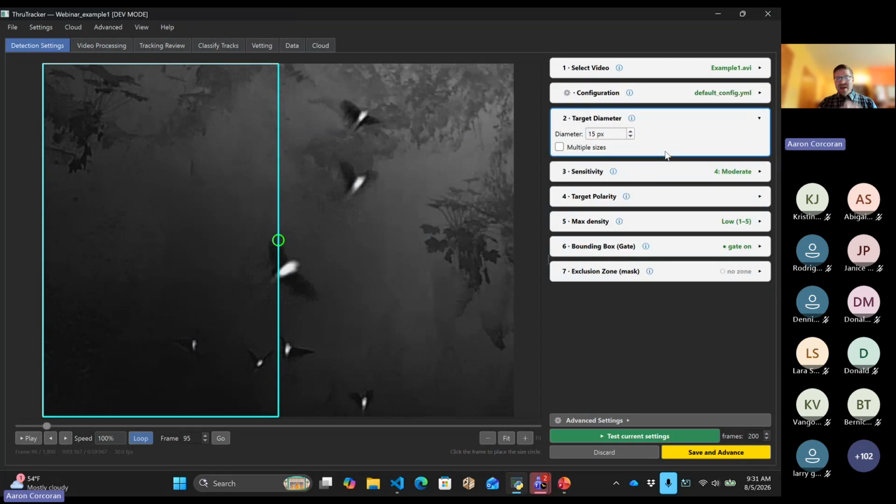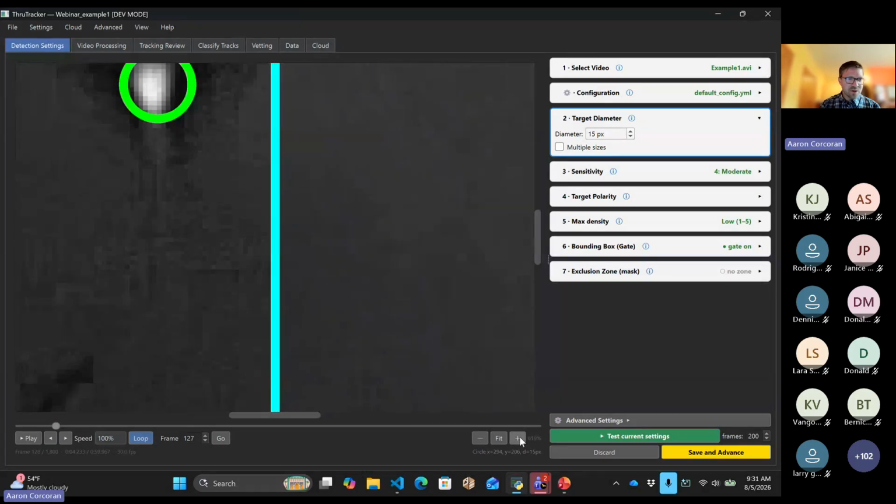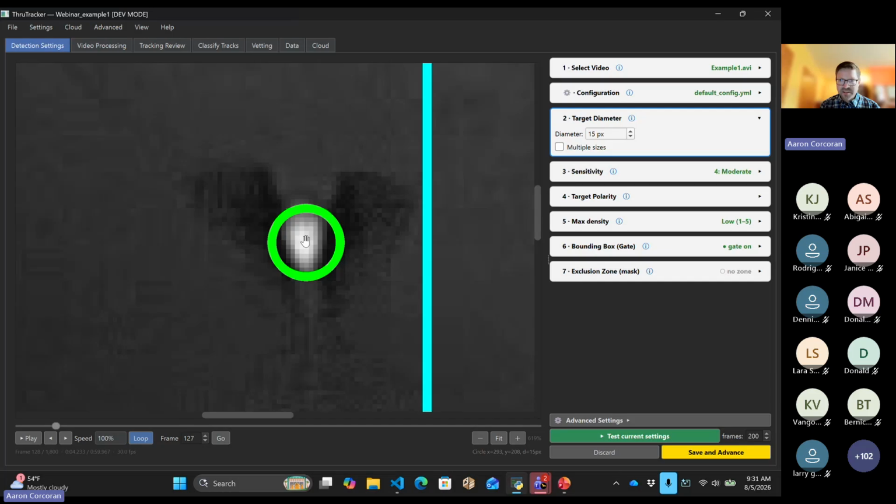All right, now we have our first setting, which is the target diameter. So our goal here is to draw this green circle over the size of a typical bat that we're tracking in the video. So here, watching it, I'm just going to find a bat. This bat over here looks pretty good to me. I'm going to click on it with my cursor. And then just to show you, you can also zoom in here, so you have an idea of what we're actually talking about. Now you can see the pixels. So this is looking pretty good to me.